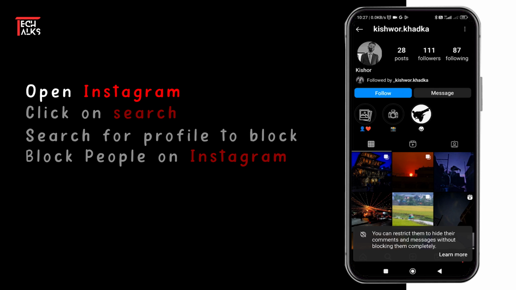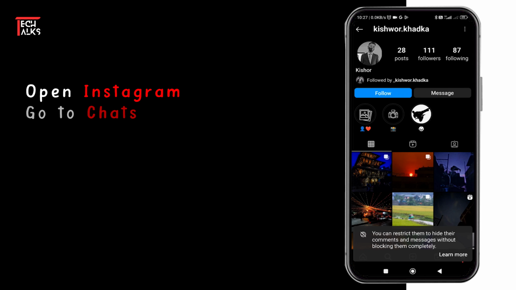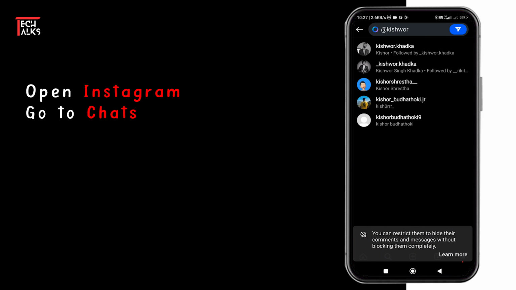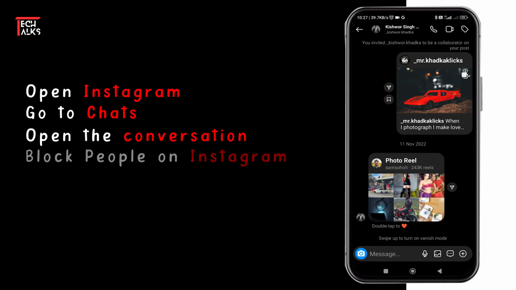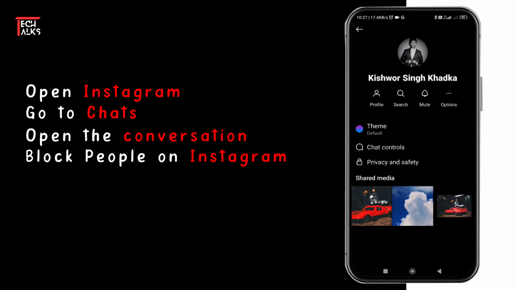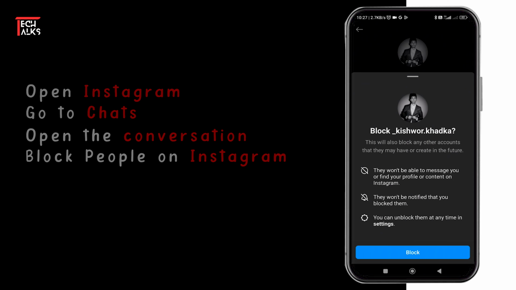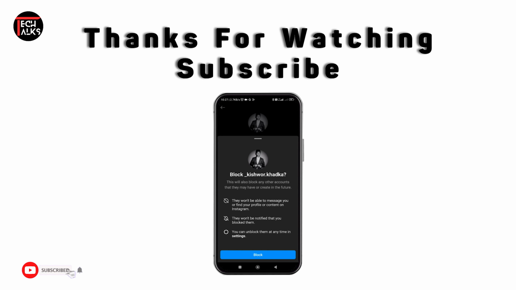If you want to block people from your chat or conversation, go back and head over to your chat. Now open the conversation with the person whom you want to block. Now on top of your screen you can see their name, click on that. Again click on the three dots and then click on Block. Again click on Block. This is how you block people on Instagram.